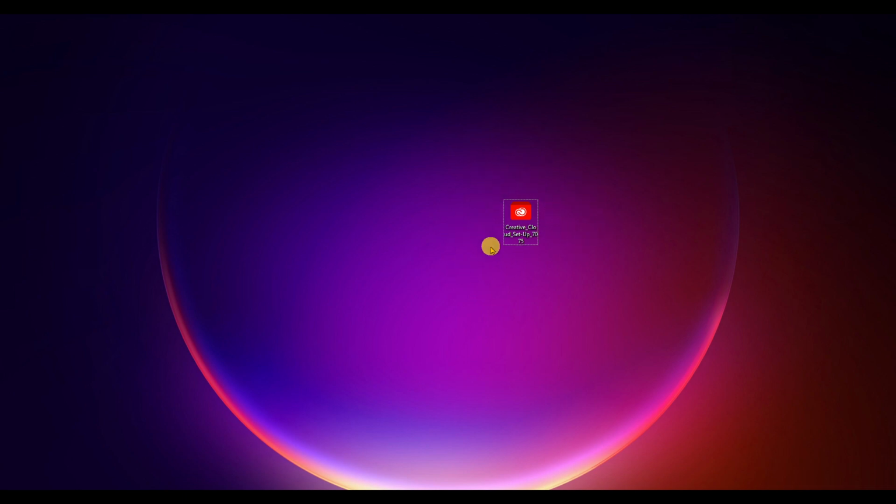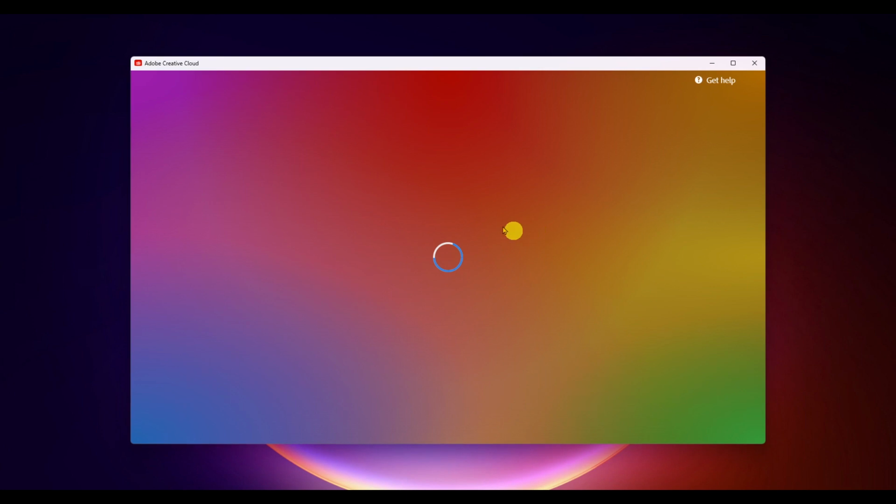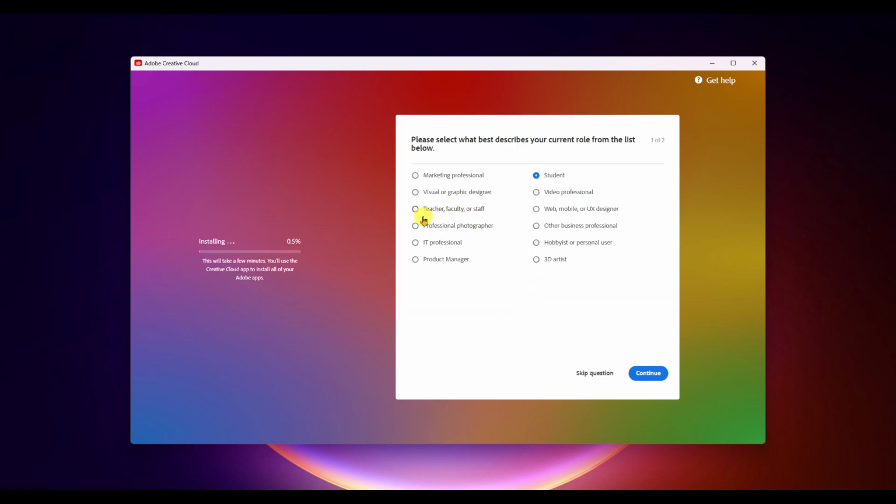Now open the Adobe Creative Cloud installer. You'll usually find it in your Downloads folder unless you chose a different location. If the file came compressed, extract it first so you can run the installer properly. Once you've located the installer, you're ready to launch it. Go ahead and double-click the installer to start.